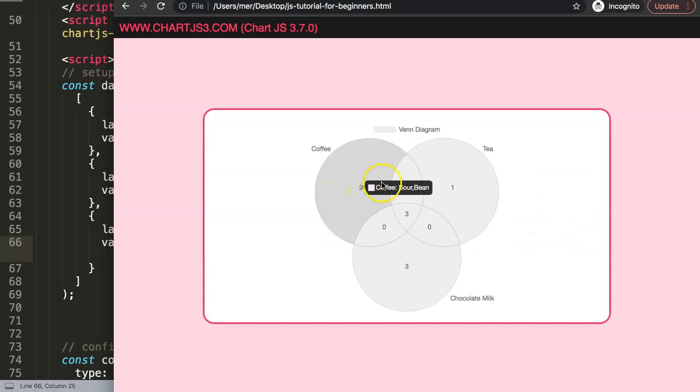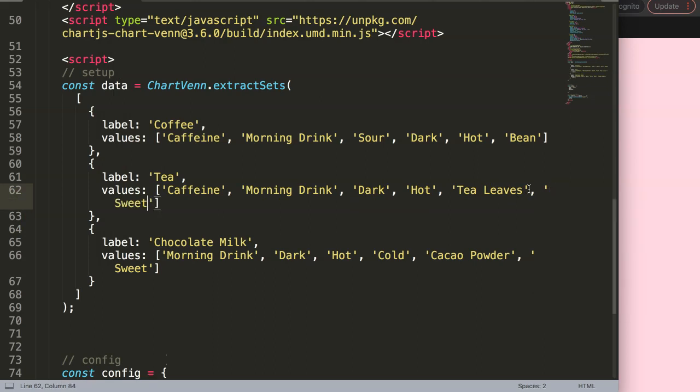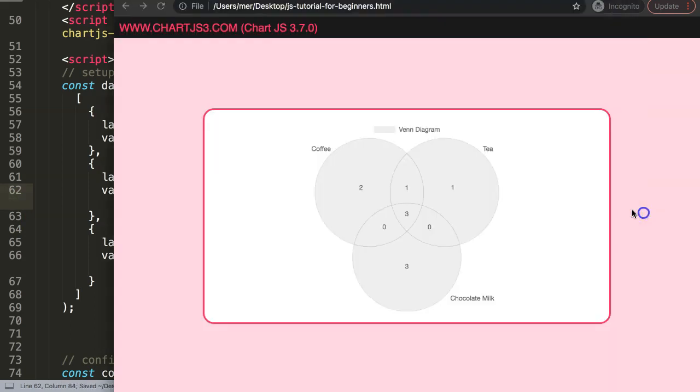If I save this now and refresh, now we have multiple aspects here. You can see this one is still all the same, and here in the center we have a connection between coffee, tea, and chocolate milk. You can see it's a morning drink, it's dark and hot. And then here you can see the connection between tea and chocolate milk. There's none right now, so we can probably put one here. Just for the sake of it, to make them connected, I'll say sweet as well. So we could have sugar in our tea.